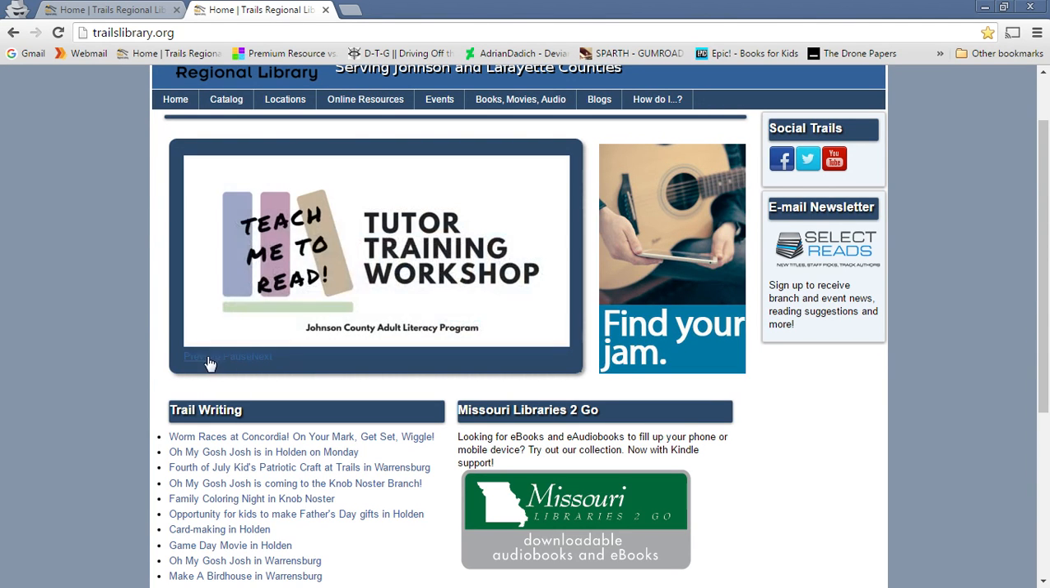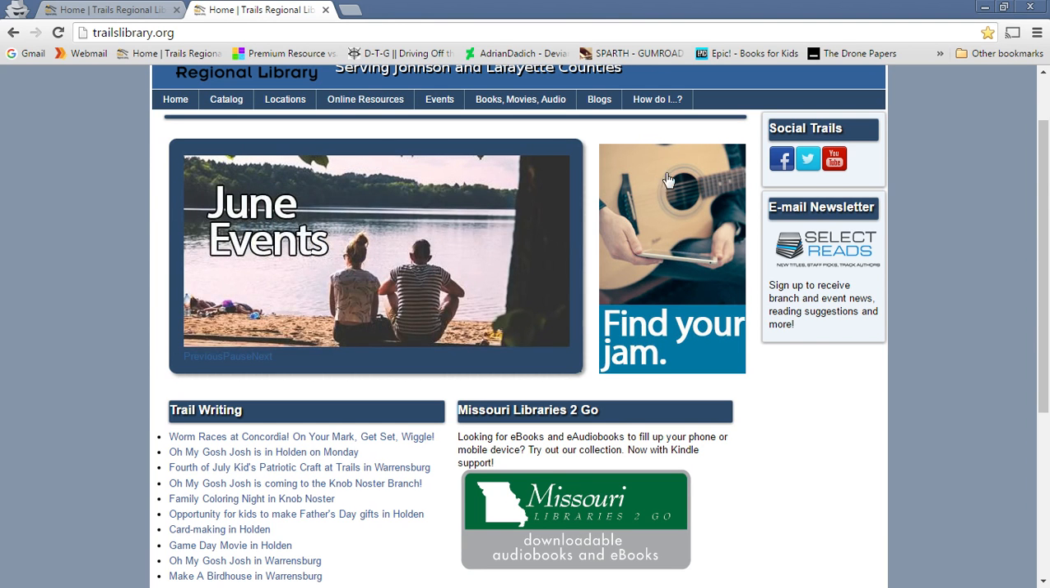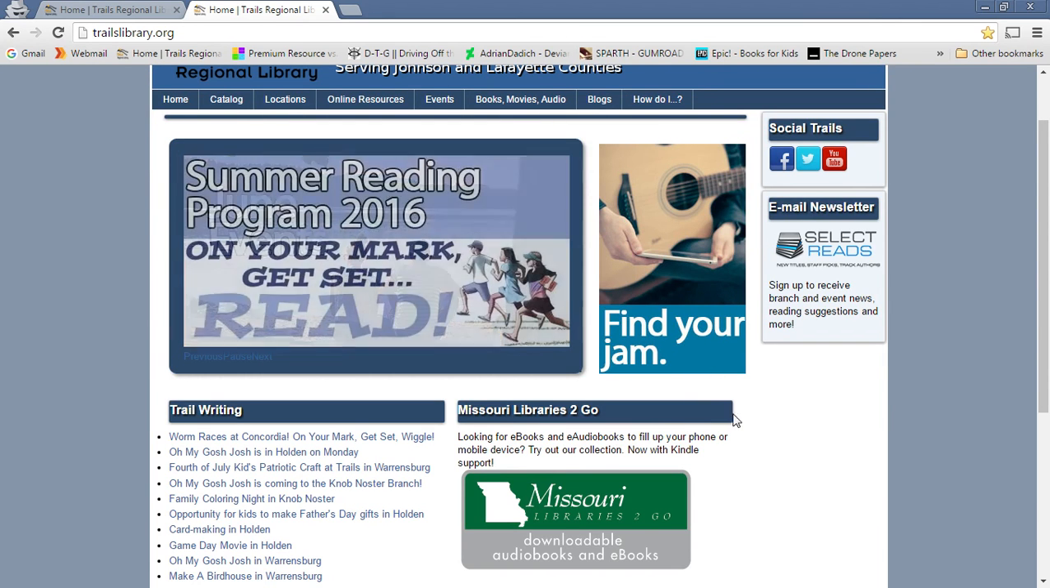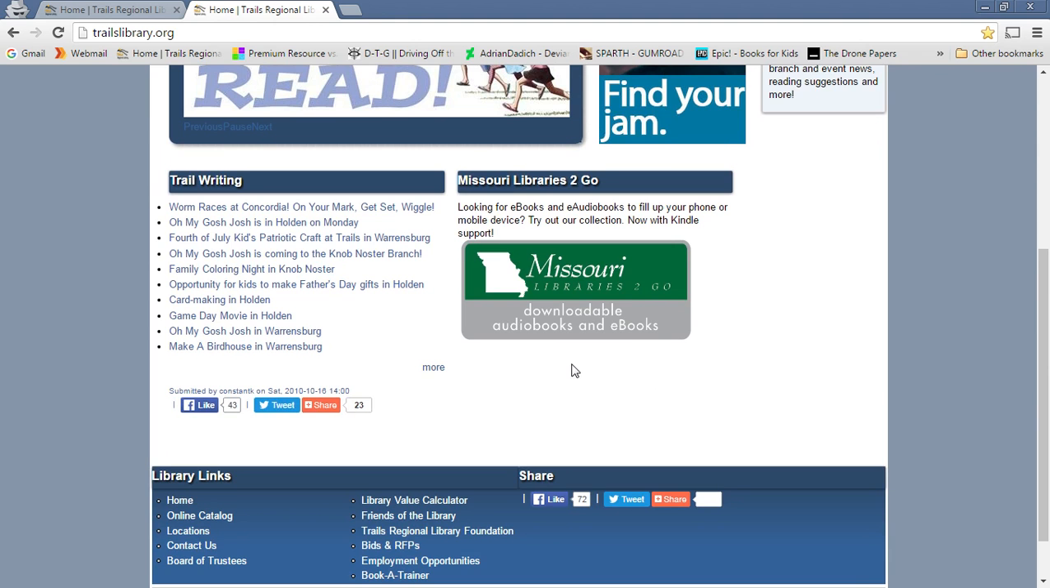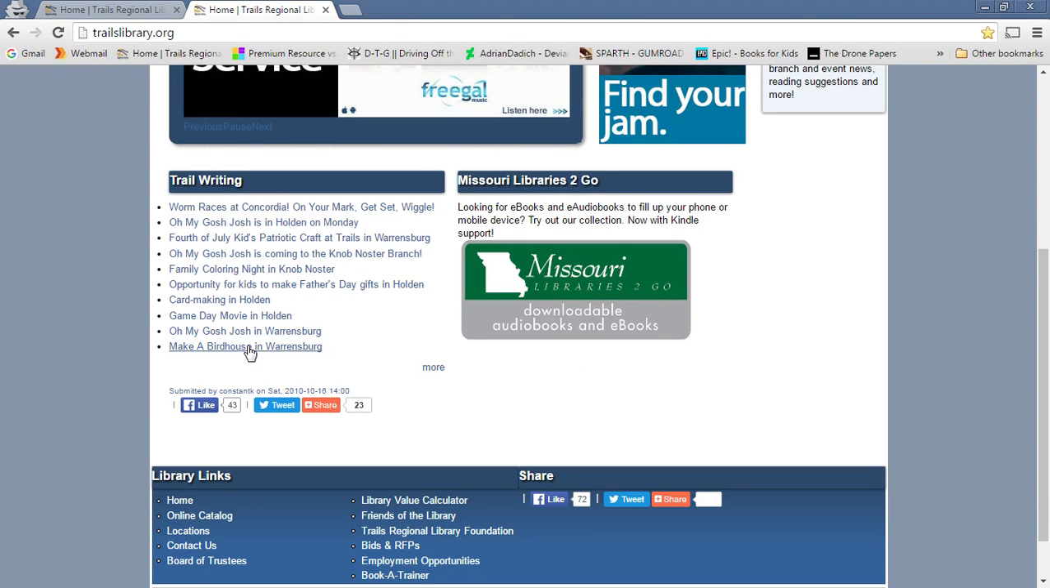You've got some controls down below: previous, pause, and next. And then you can click directly on the slide to get more information about any one of these things. Usually I also promote a resource out to the side of the slideshow. So right now we have this here that promotes Freegal. Below that, we have links to the Trail Writing blog entries, the most recent ones, and a link to Missouri Libraries To Go.